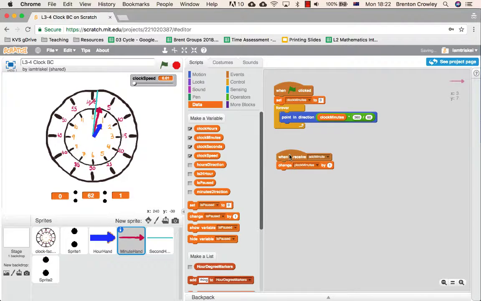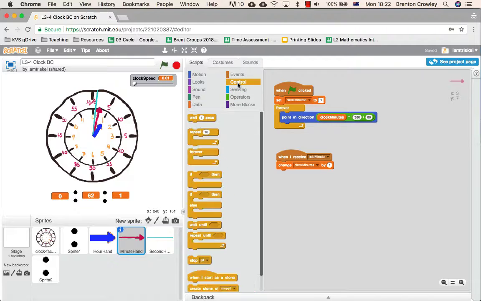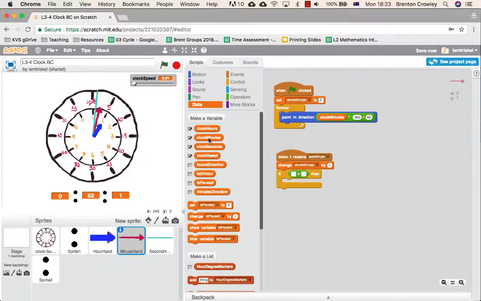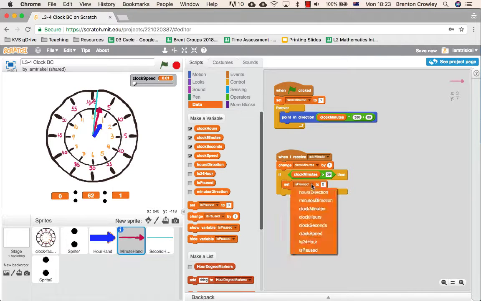So in this block here, we said when I receive a minute, we need to change the clock minutes by 1. Then we need to get a control statement again. So we need to say if, get that if block from here, then get that greater than block. Remember that arrow pointing right. If, head to data, if our clock minutes are greater than 59, then we need to set our clock minutes back to 0.